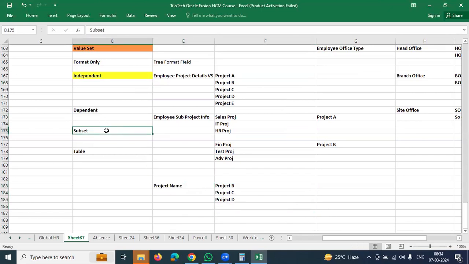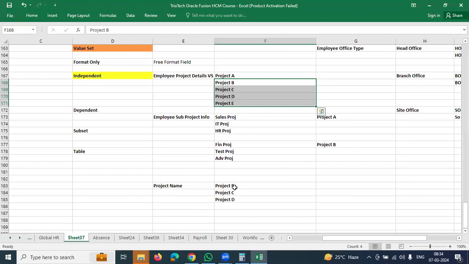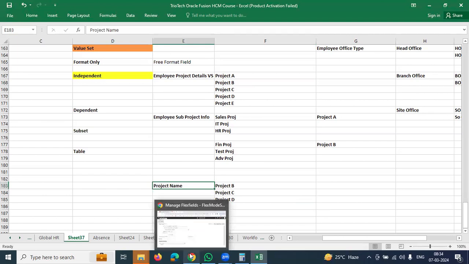So subset is the small set, or small value set, that comes under the independent set. Means some of the values from that I can utilize and I can create the subset type of value set for any other field in the system where they have a similar requirement.